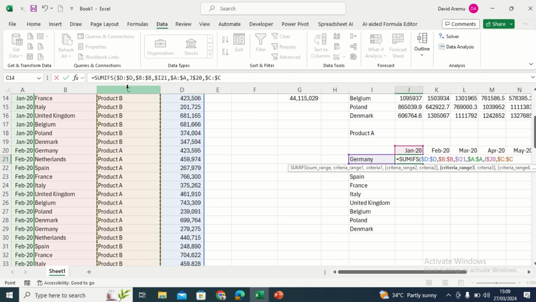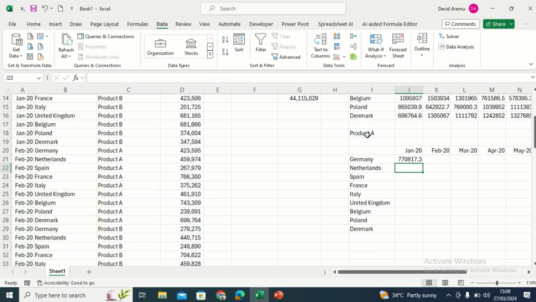And what is the criteria? The criteria is the product I listed here. This one I can give it an absolute reference, so if I copy down, it will move. If I copy right, so I just press my F4 key once, function key, and enter.